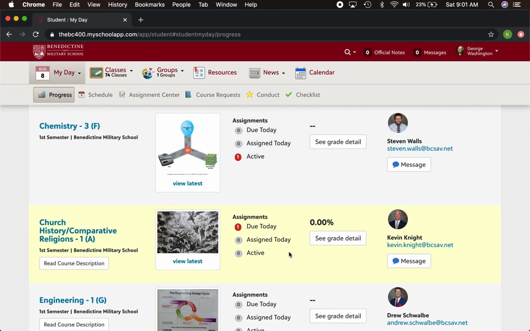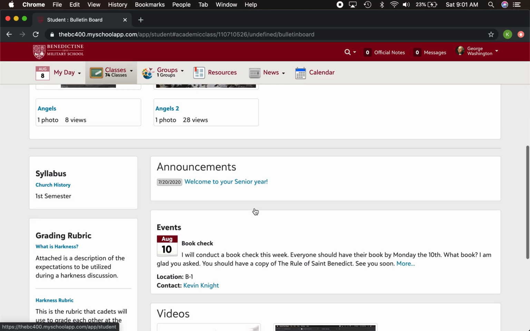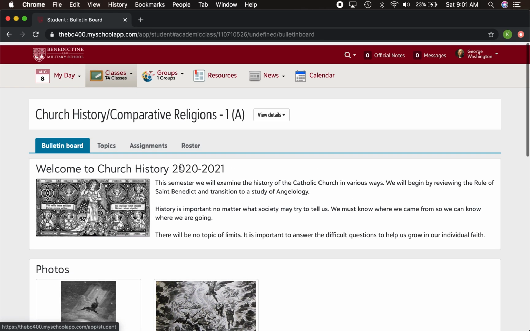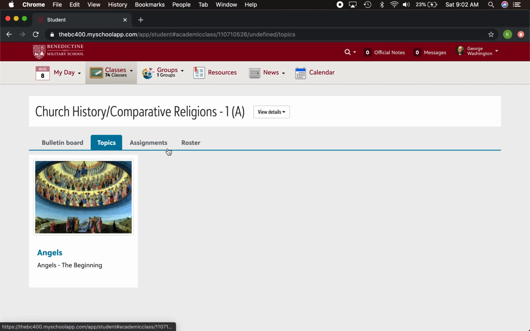Notice the same information is available. They have a 0 in the grade detail. This is where you can contact me through email or message. But I'm going to go ahead and click the bulletin board. Bulletin boards look the same. Topics look the same. You can see a roster of students in the class as the student.